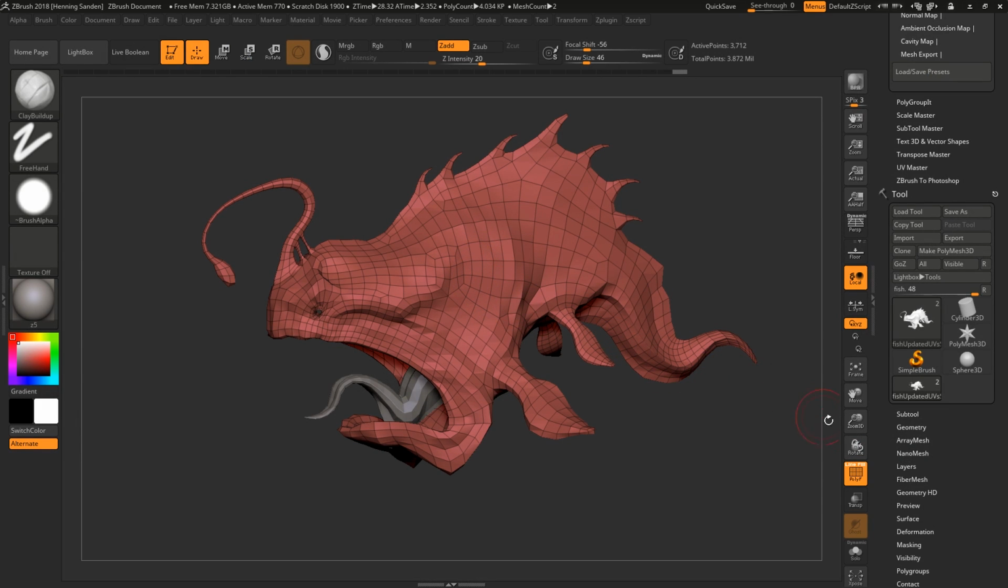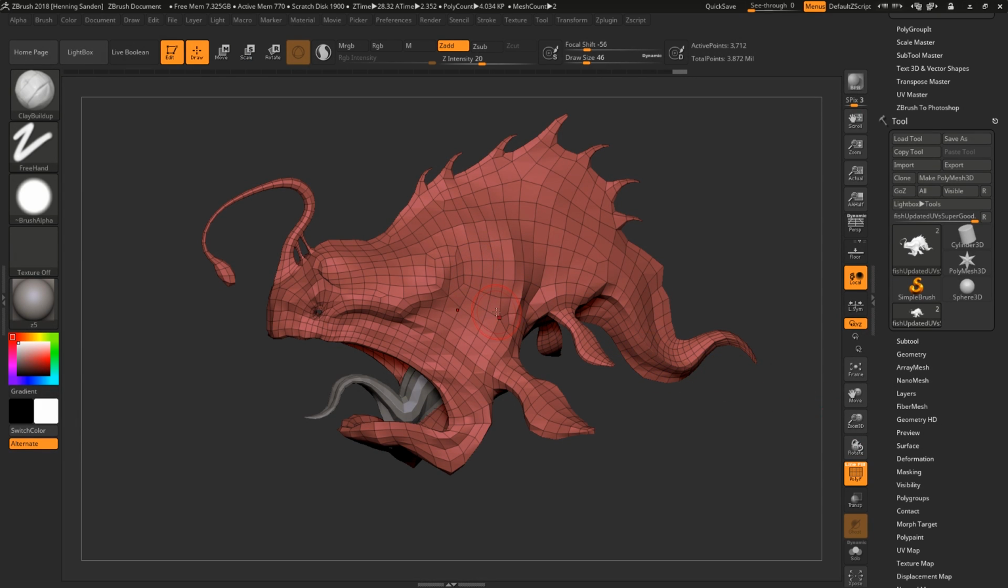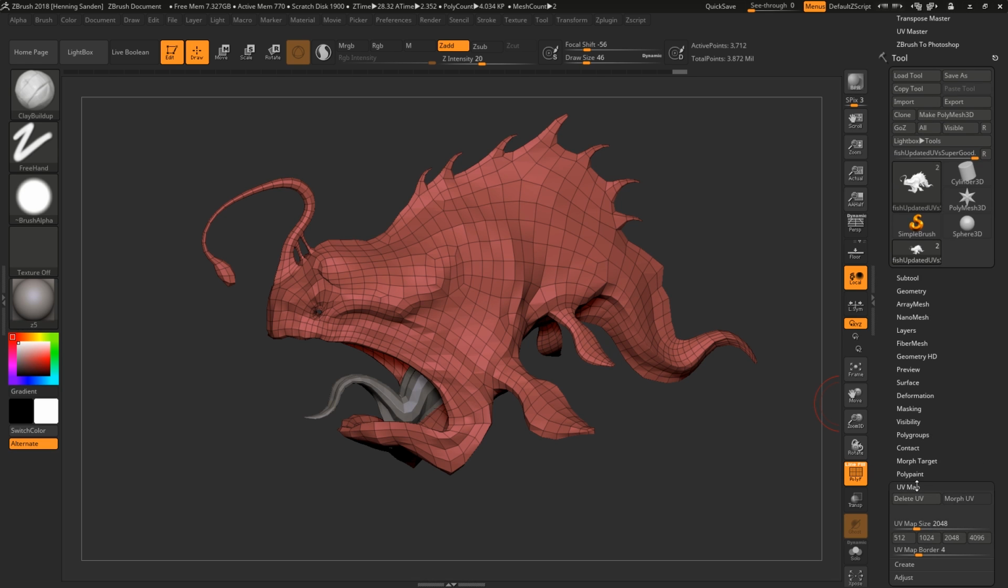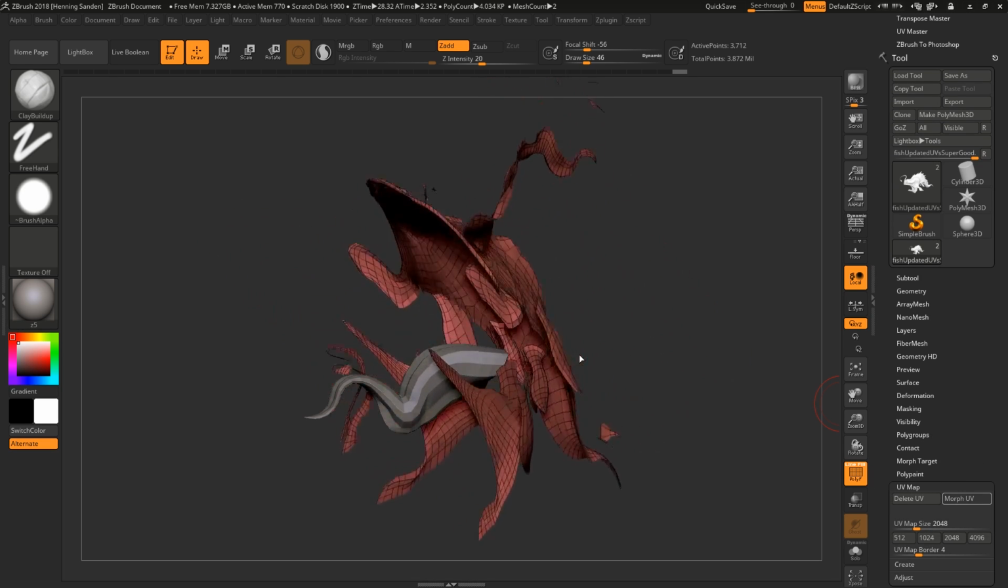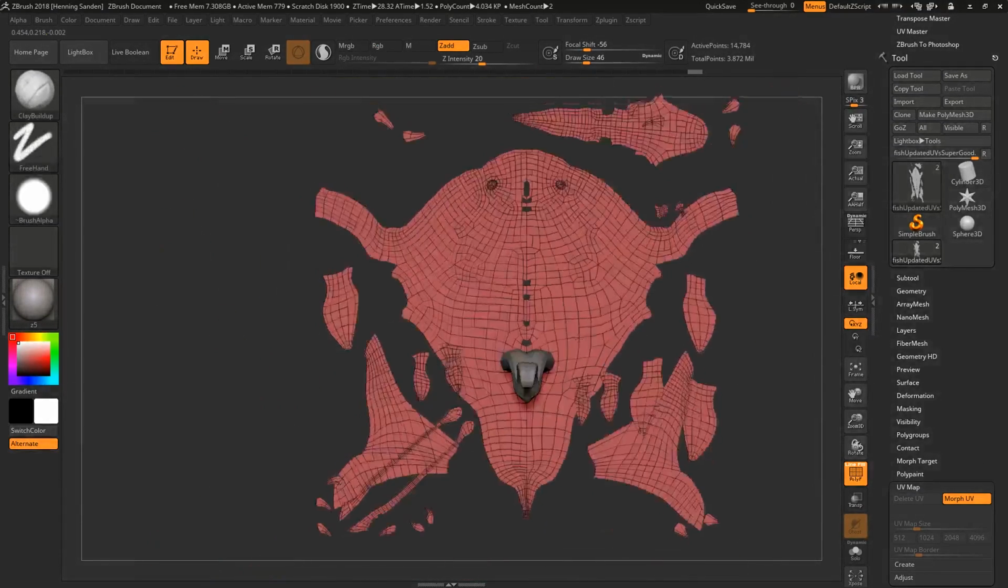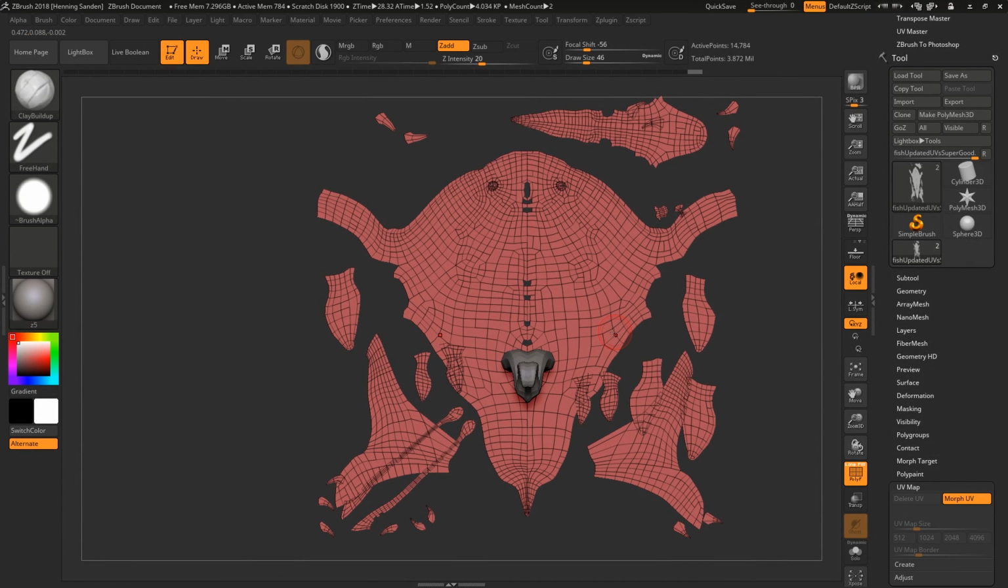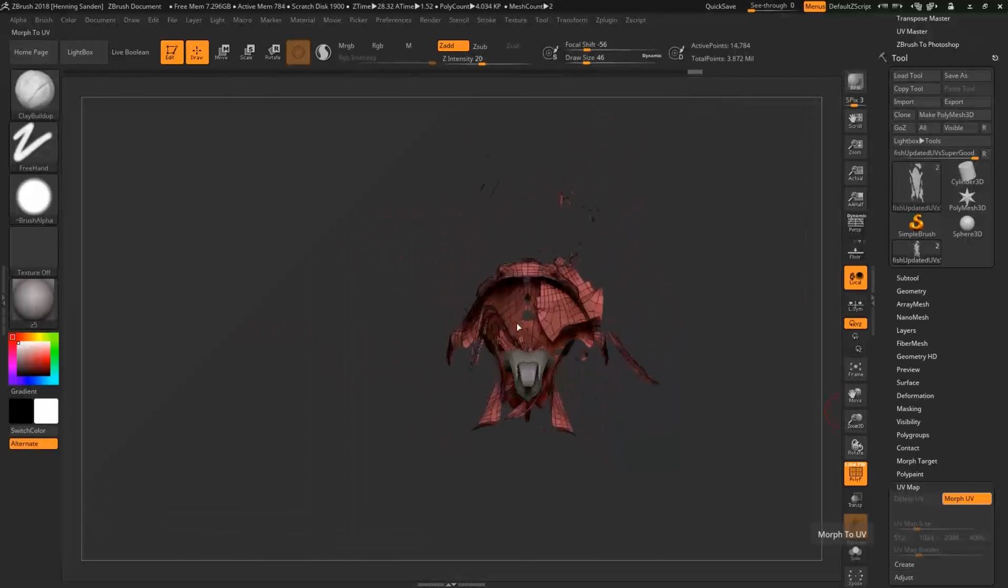But if we were to go to the lowest level and UV map and morph UVs, this is a funky one because, you know, you can't really see your model. But if you were to compare this to before and after, your UVs now have been updated.